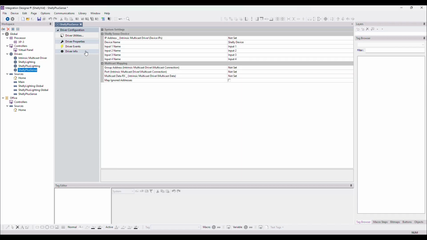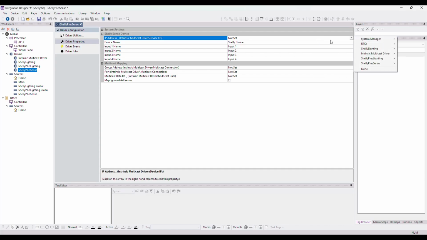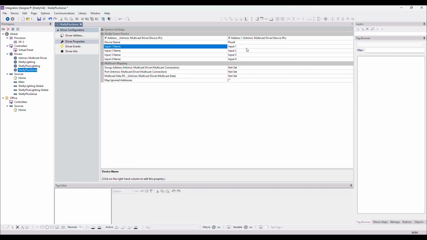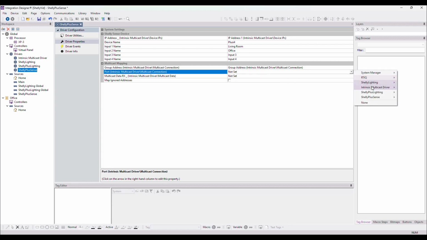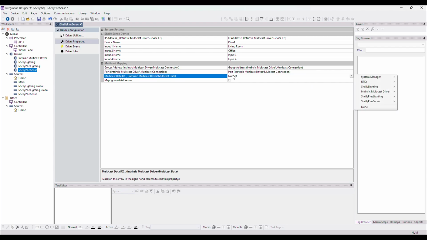Head to the Shelly Plus Sense Driver properties. So we can also link forward the IP addresses added to the Multicast driver, meaning we don't need to add it again here. Multicast driver, device IPs, IP address 1, device name, and then onto the multicast mapping. Like before, group address, intrinsic multicast driver, multicast connection, group address, port, intrinsic multicast driver, port, multicast data RX.